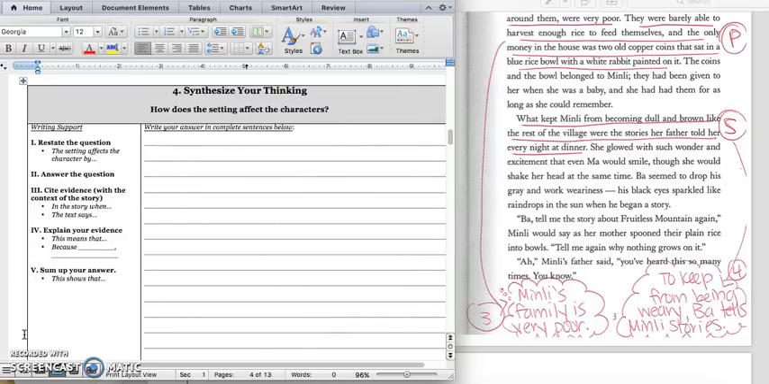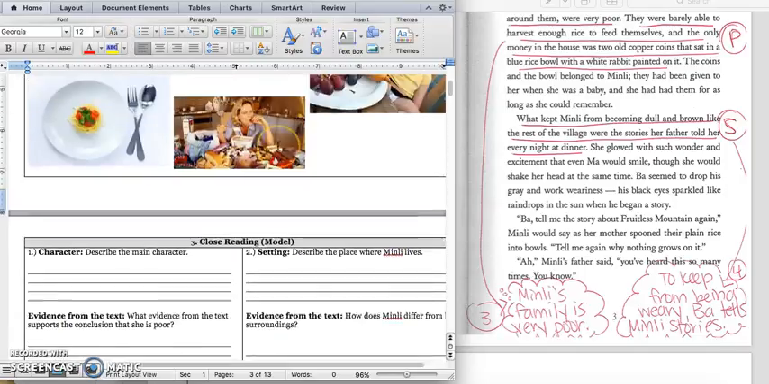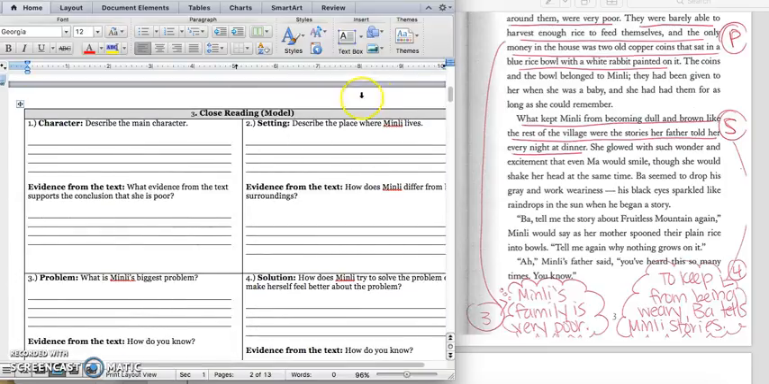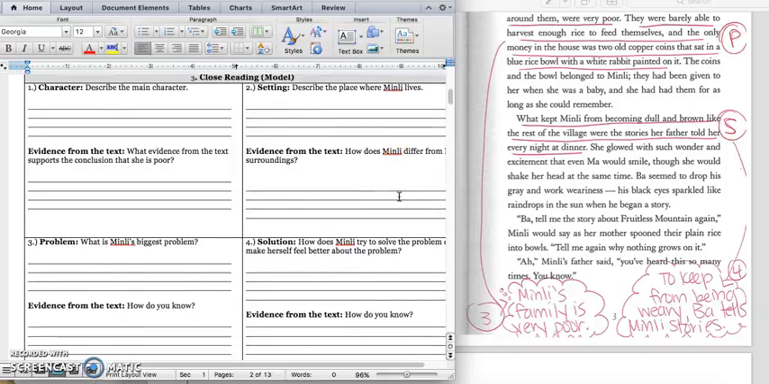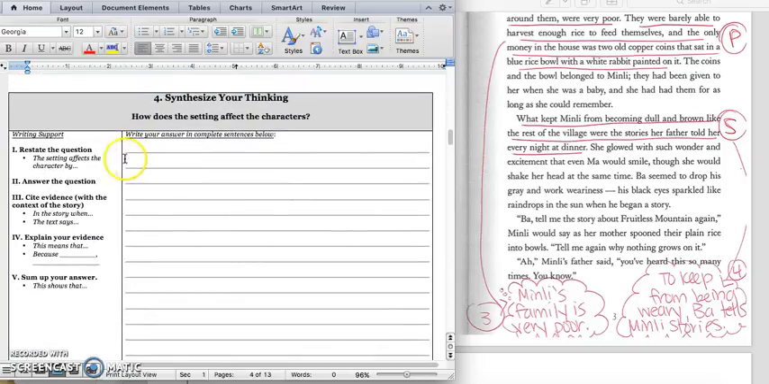Turn the page to get ready for the paragraph. It says, how does the setting affect the characters? And you would restate the question using this sentence starter. The setting affects the characters by... And you need to go back to the setting where we learned that they live in a dull brown place where they are very poor. Okay, and the place where they live makes them poor. So you could say the setting affects the characters by making them very poor.